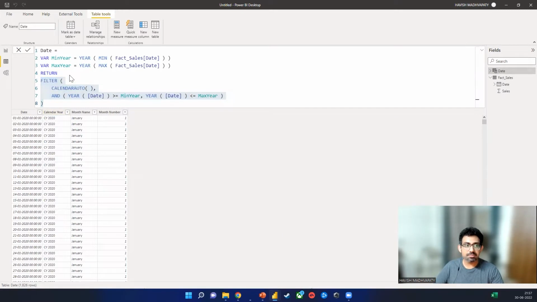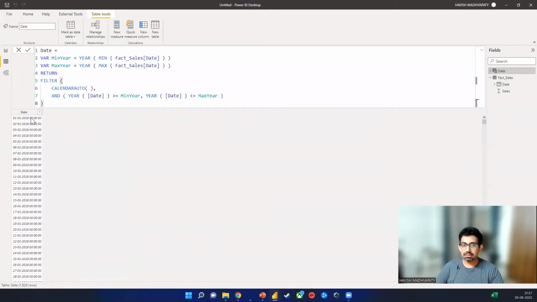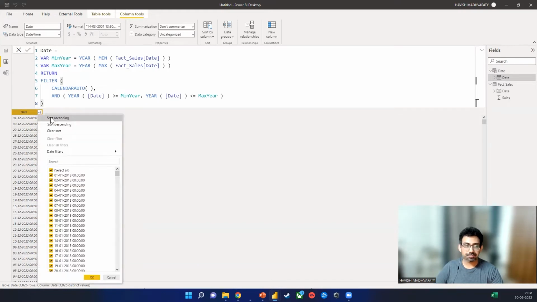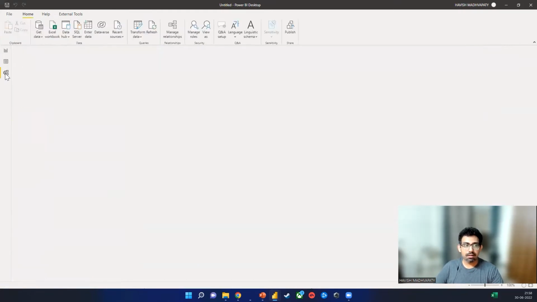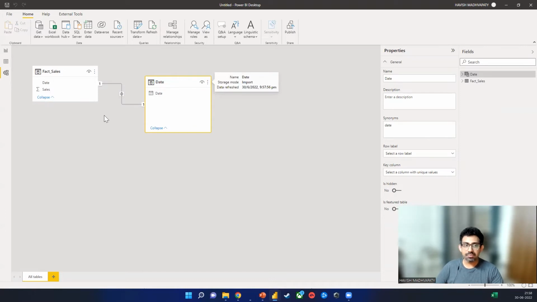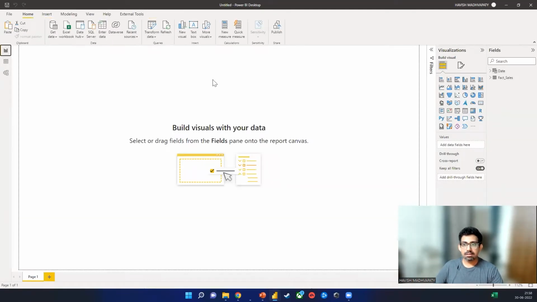We just want to apply a filter. And what we end up getting is a date table from the 1st of January 2018, going up all the way till the 31st of December 2022. Now we go to relationship, and here we want to create a connection between the date table and the fact sales table, like this. Now, in our current data set, the fact sales only has one transaction per month. Hence, it is creating a one-to-one relationship. Let's go back to the report view.